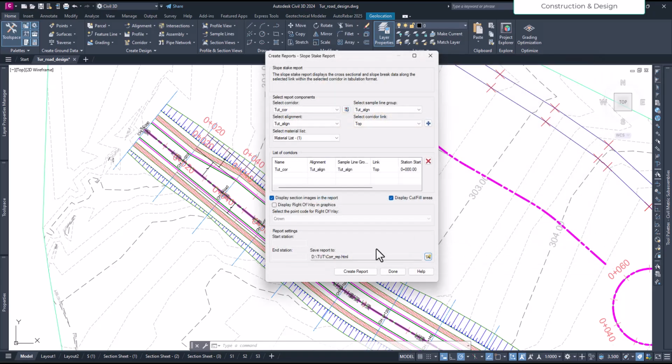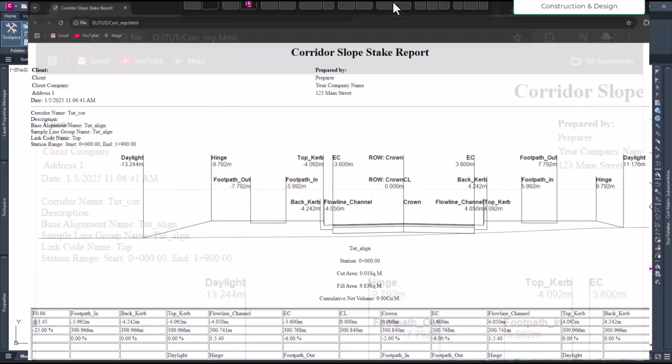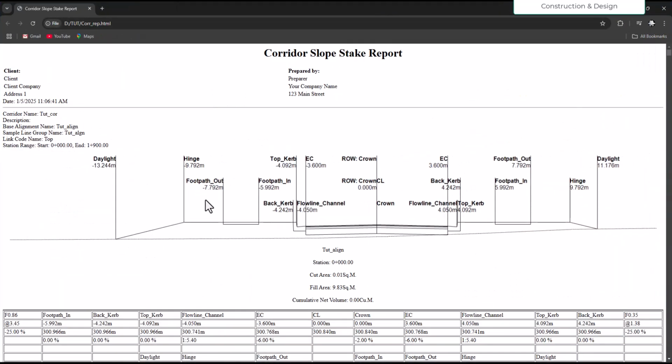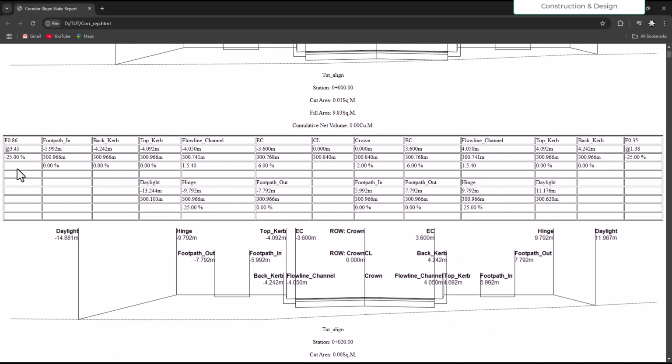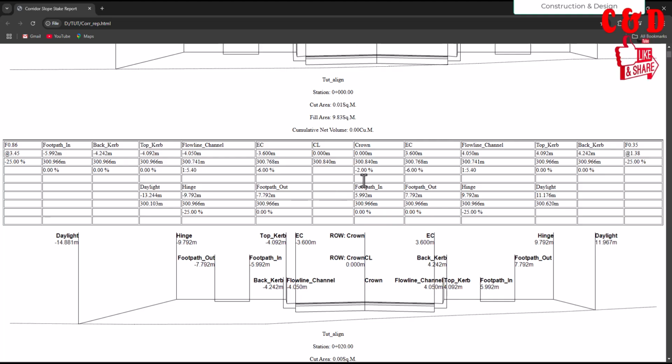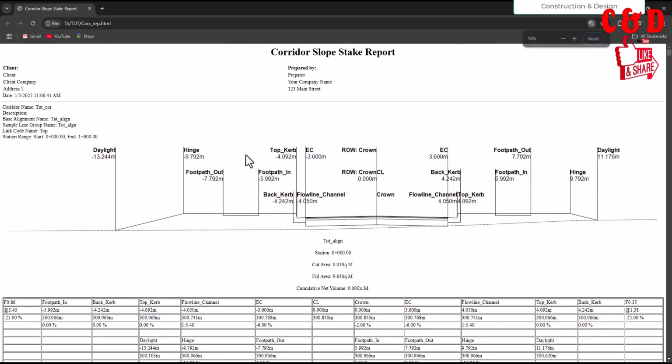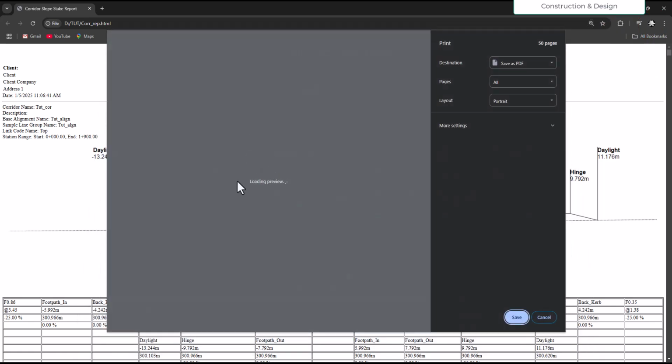Once it's created, it will open in your default browser. So it's open, let me bring it here. Now we have a corridor, and each station's data with the corresponding dimensions. It's an interesting report. You can even print it and submit it. This is very good, like that.